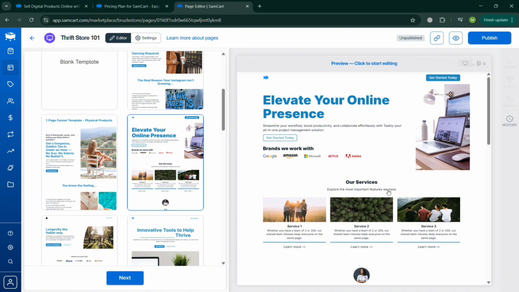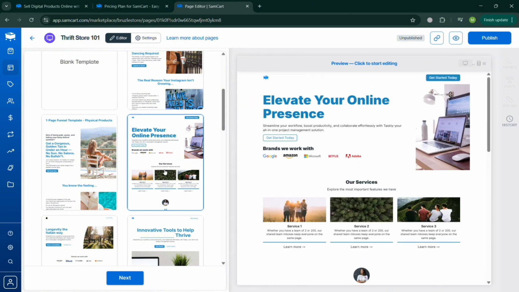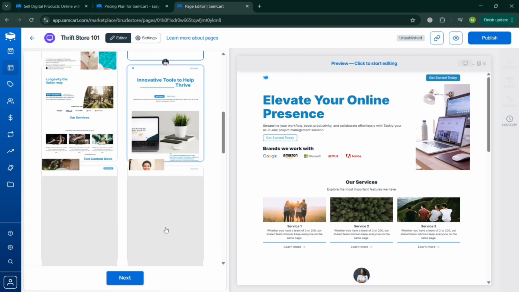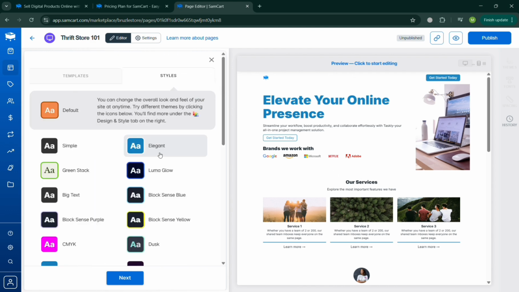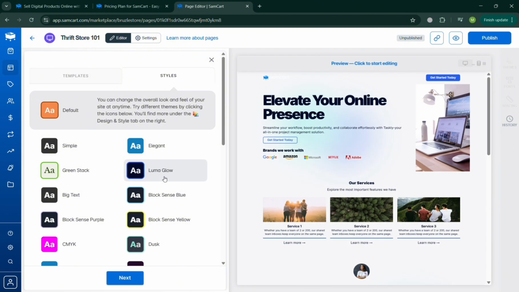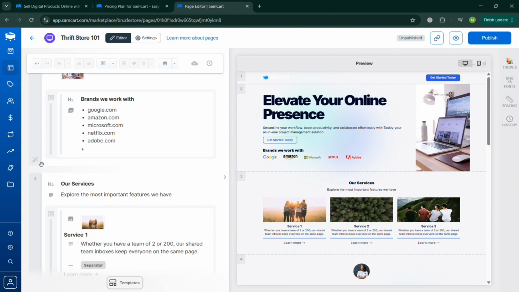By clicking any of these templates, it will show you in the right side panel what it looks like. So for example, I'm going to choose this one, or you could also choose the other if you want to. And once done, you can now click also the style and make it Lumo style or Lumo glow. By clicking preview to click to start selling, it will automatically direct us to the page where we can start customizing every section of these landing pages.